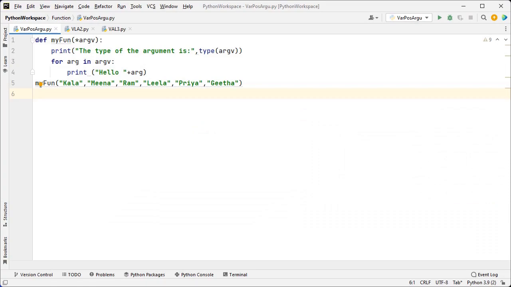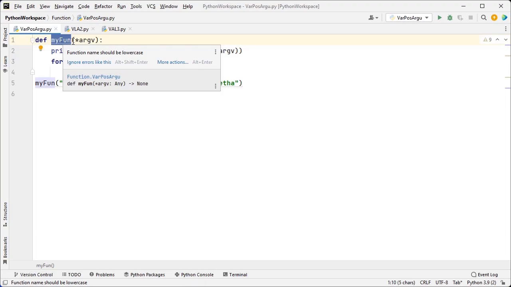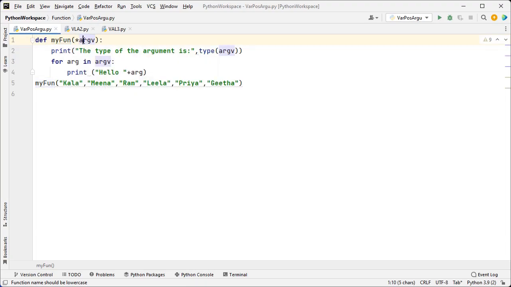Let's see this example. I have created the function. My fun is my function name. Inside this function, I have the argument with asterisk symbol. This is the syntax. So, the argument with asterisk indicates this is the variable length argument. Okay. And inside this my fun, I have the print statement and I have implemented the for loop.